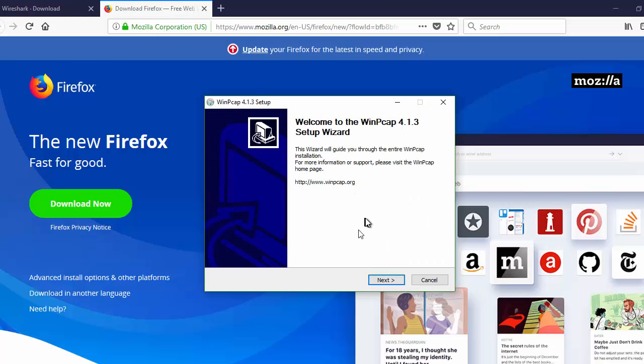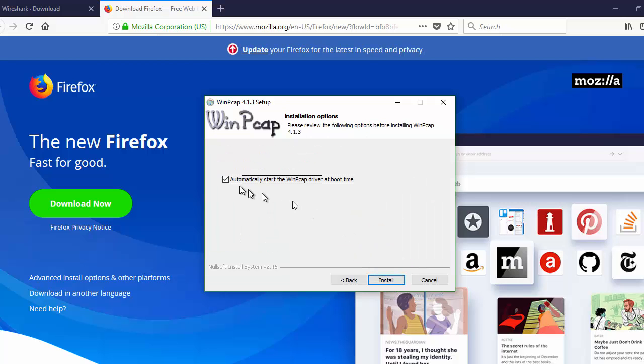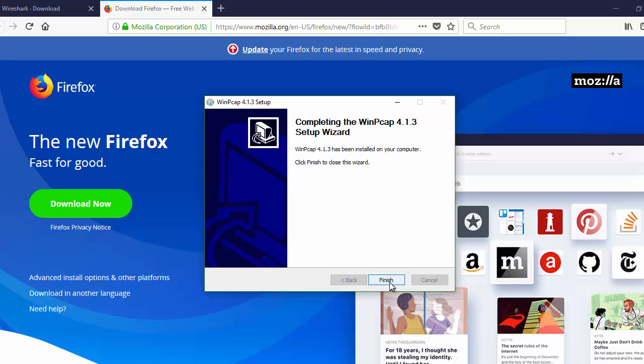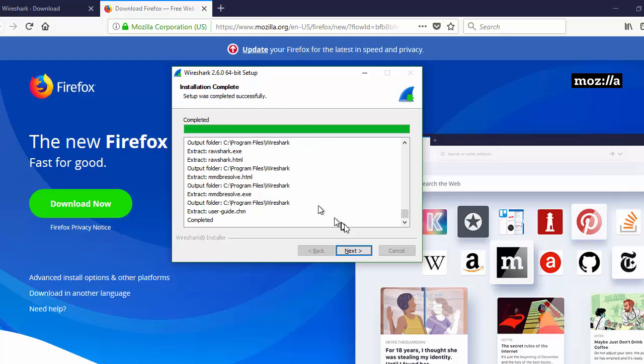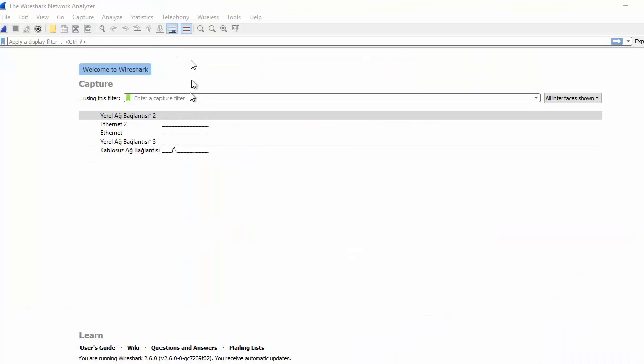This window will pop up. Click on next to set up WinPcap. Agree to it. Make sure it is ticked. Install it and finish. Click on next for this window and run Wireshark. And that's it, you installed Wireshark on your system.